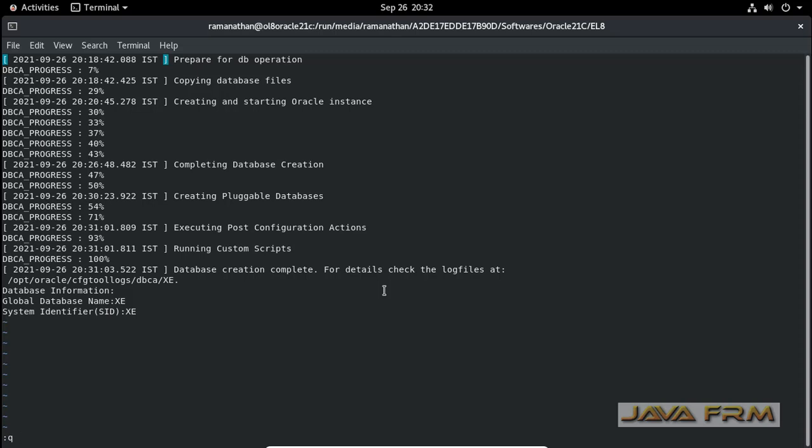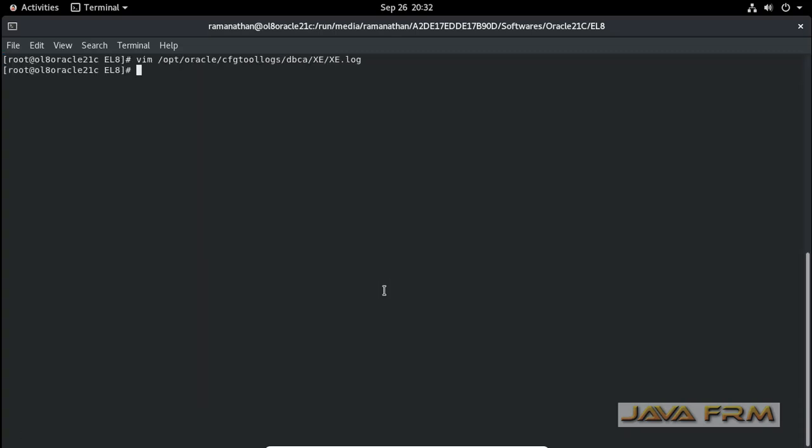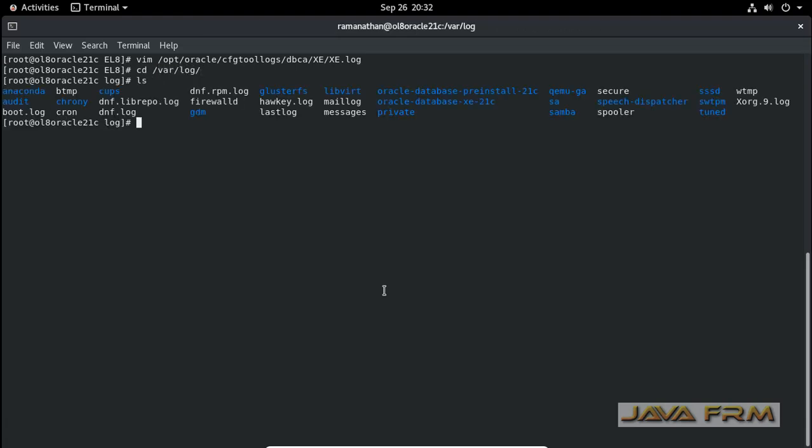There are many log files under /opt/oracle/cfgtoollogs. If you get free time, go through these log files. In case of any database failure during installation, that is, installation failure, you can verify this log file. That is why I am showing these log files, very important.